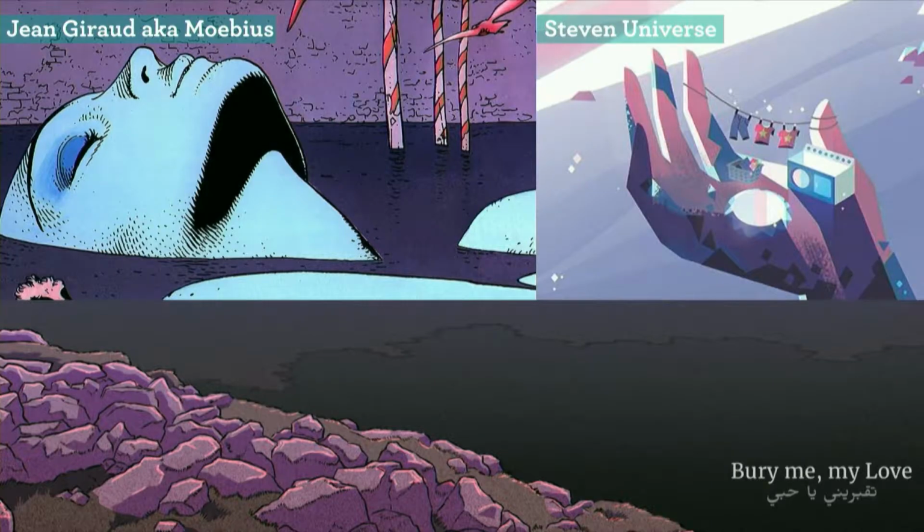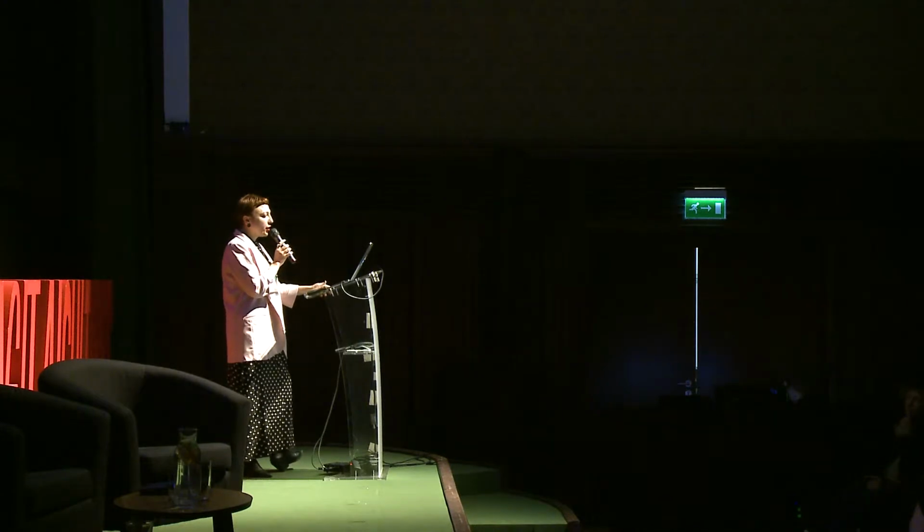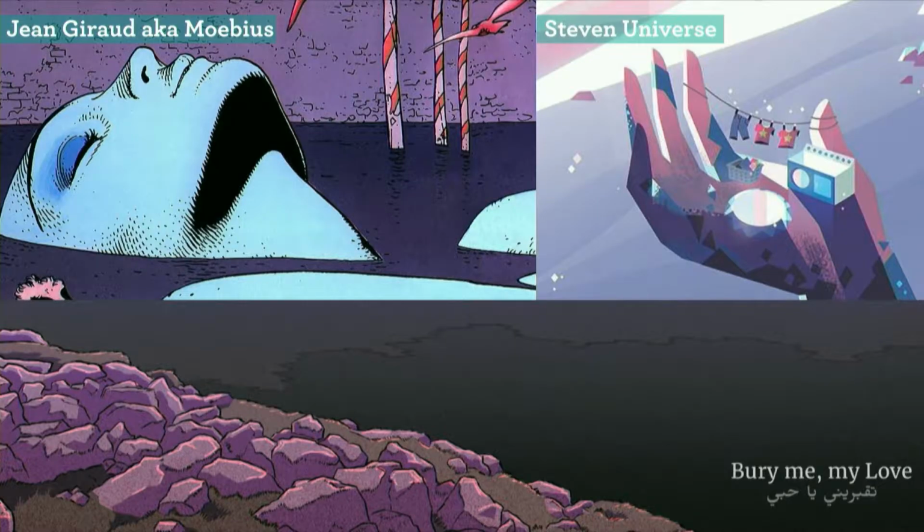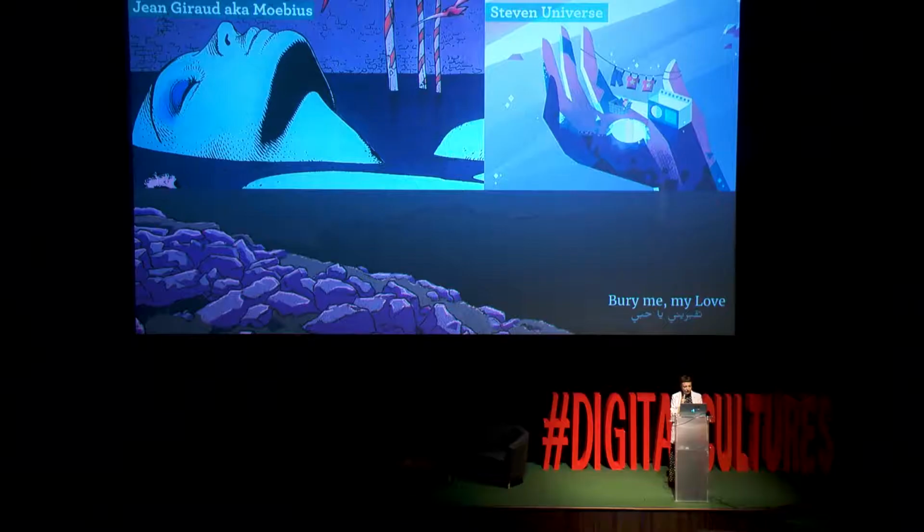Example coming from different forms of entertainment, that this visual combination is not new to our eye. On the top left, we have the work of Moebius, a French cartoonist who was born in 1938, and he was very active during the 70s. On the top right, a frame from Steven Universe, an animation which first appeared in 2013. And on the bottom, the successful indie game Bury Me, My Love. They all share a similar imaginary, the result of the visual DNA I was talking about.